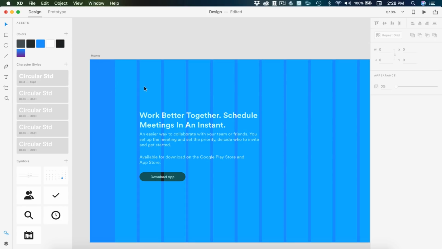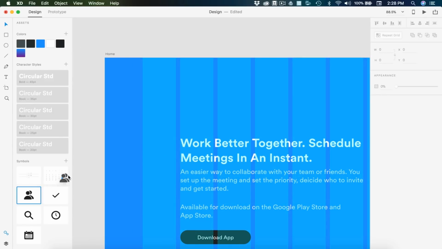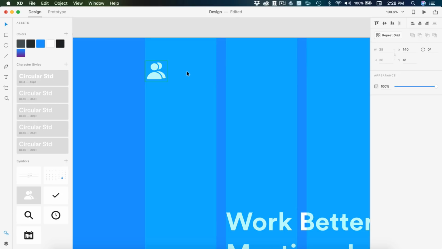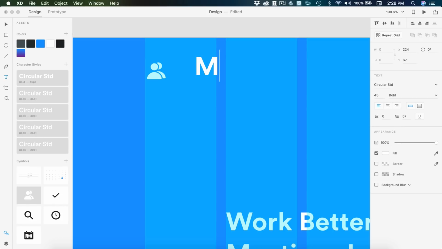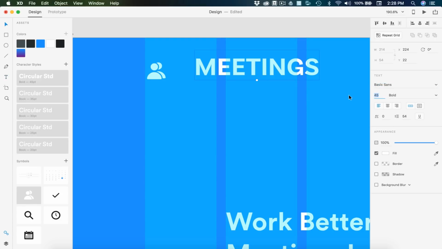Now let's go ahead and make a logo for the company up here in the navigation. I'm going to do so by dragging out this icon, and I'm going to set this to white. We'll just position it right here on this column for now. Next to that, I'm going to be using a different font family other than Circular. This is the only thing that's going to be not Circular, so this is going to say MEETINGS, all capital. And this is going to be switched to Basic Sans. I'm going to set this to 30 size font. And I'm going to change this from bold to black.